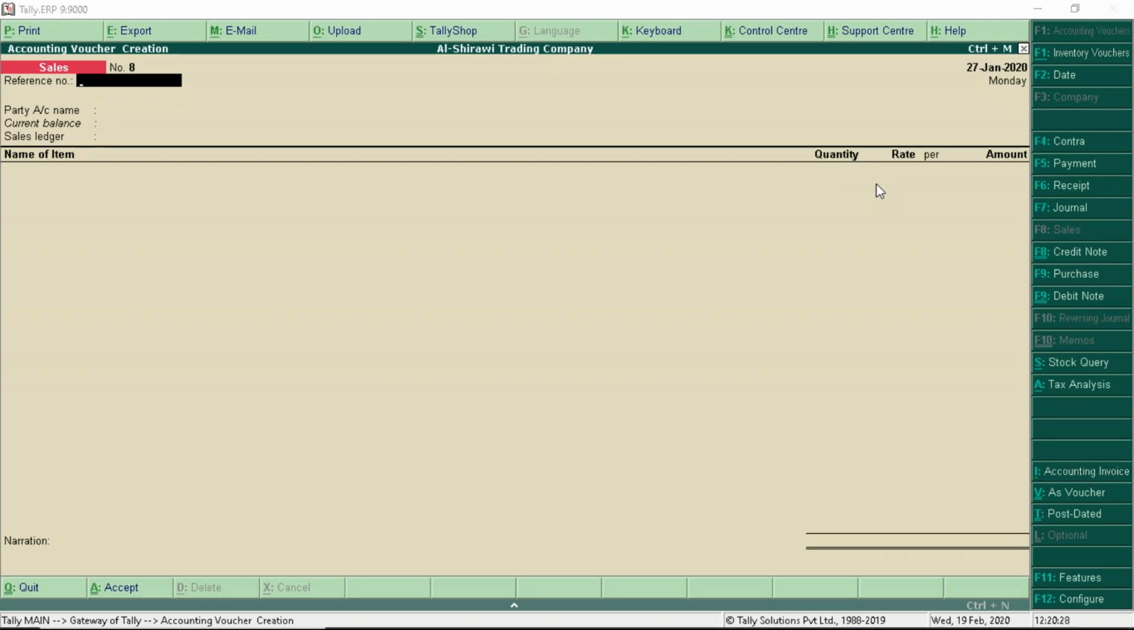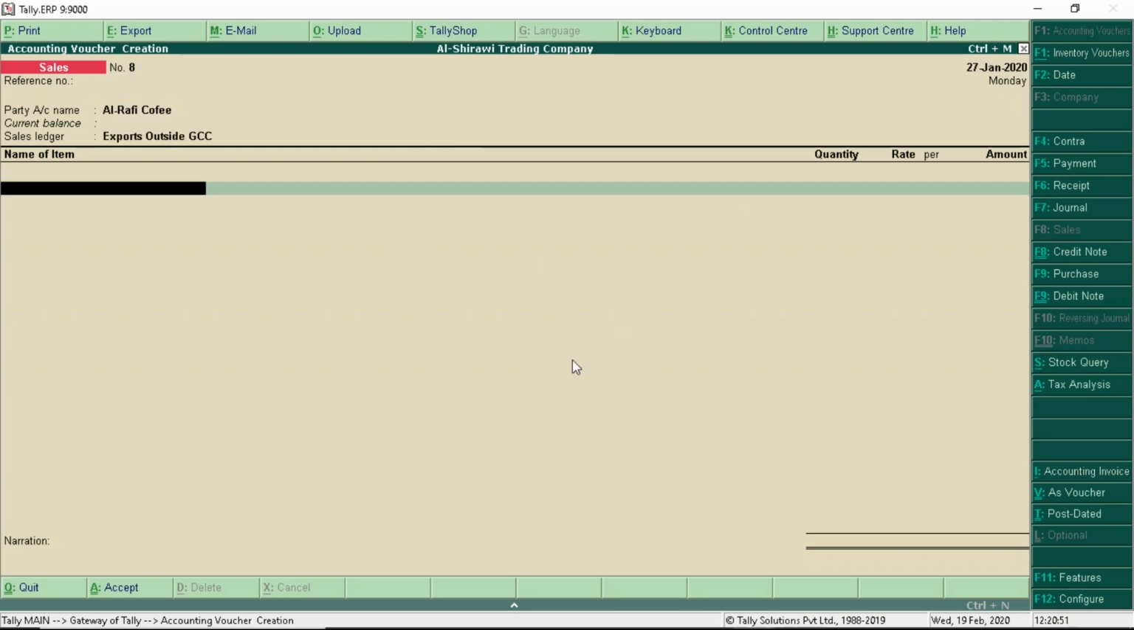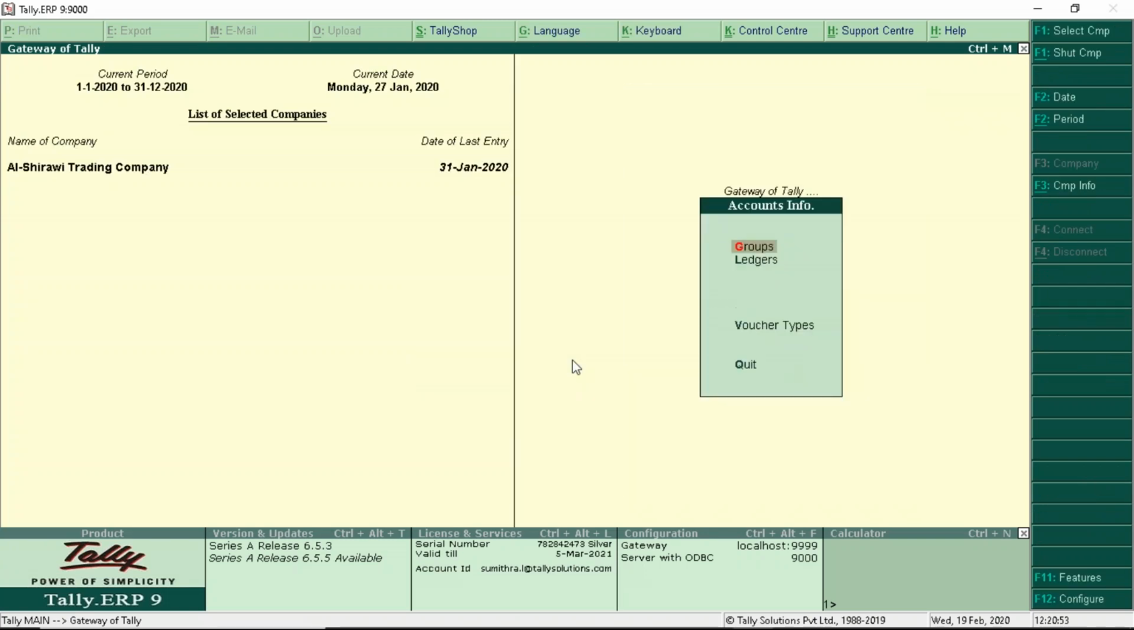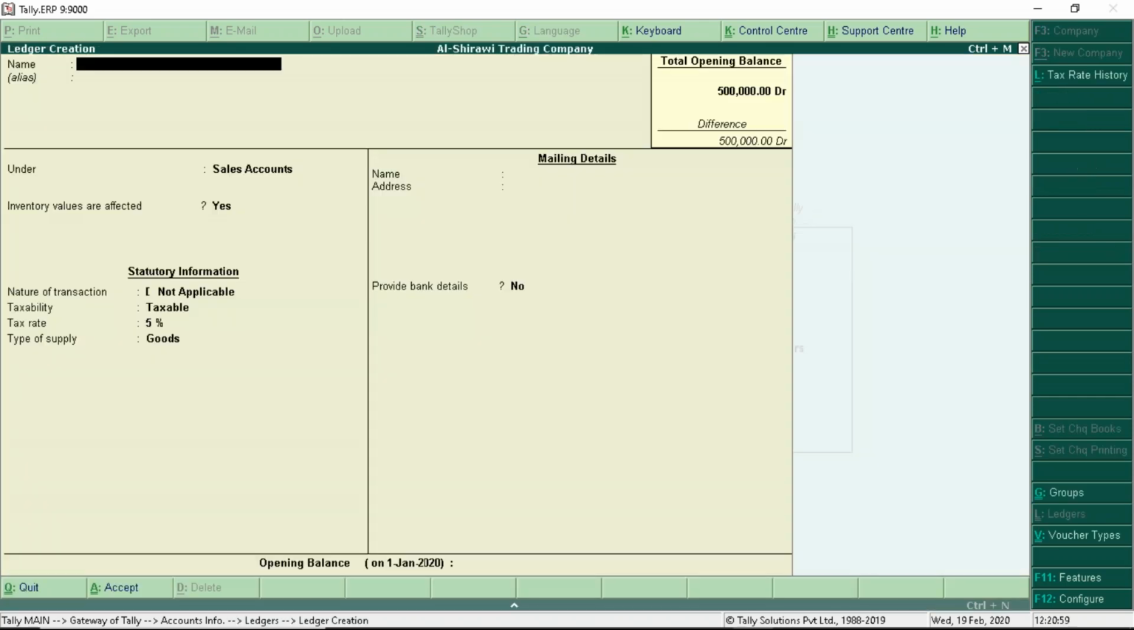Okay, to record the transaction, we will create the required masters. The masters required are, from gateway of, to create the masters, I'll go to gateway of Tally, accounts info, ledgers, create. Here, let us create repairs and maintenance services. It is a service ledger which we are creating and we are accounting services now.